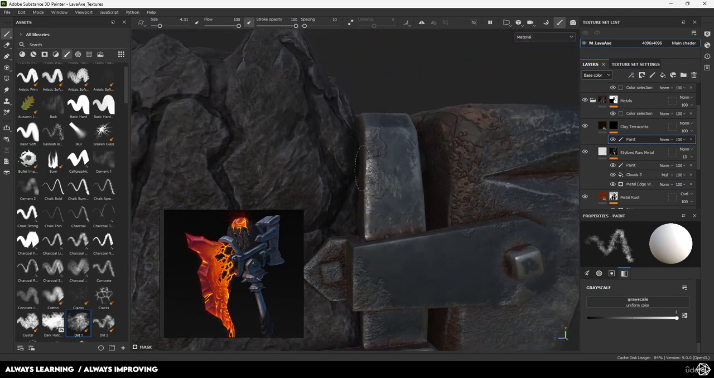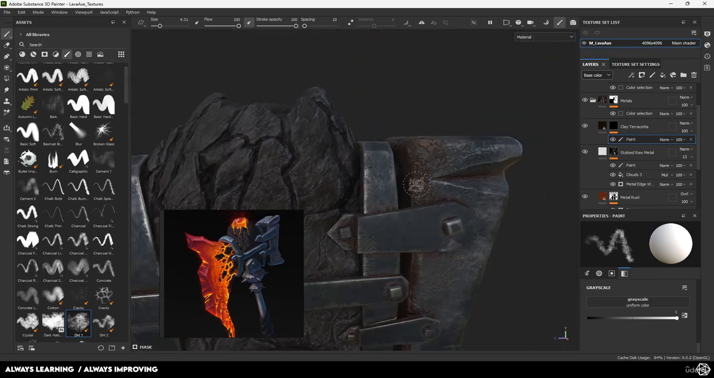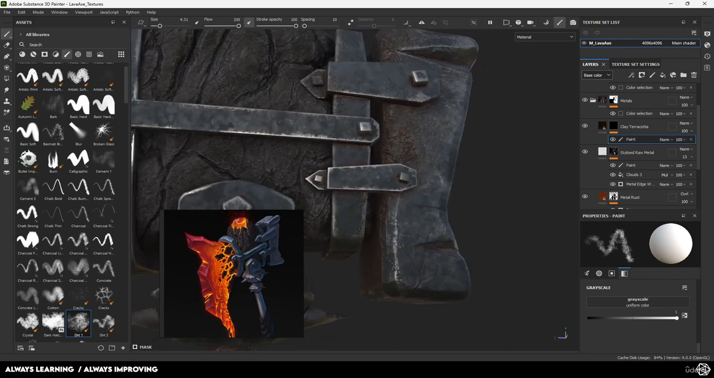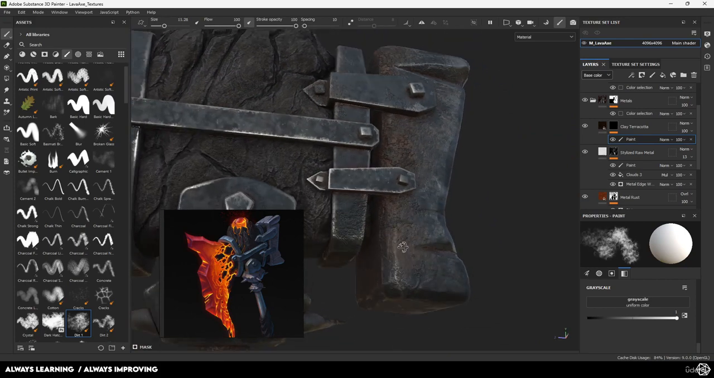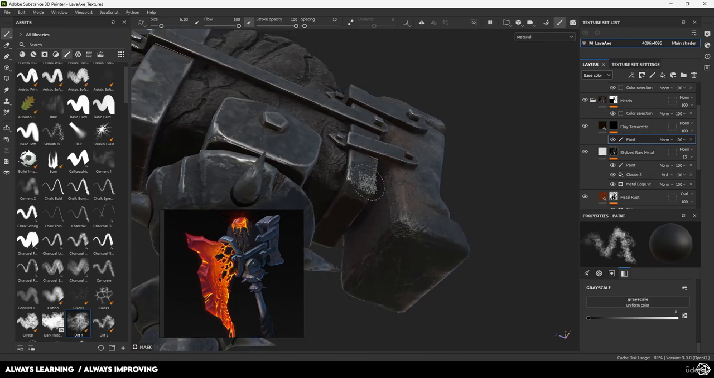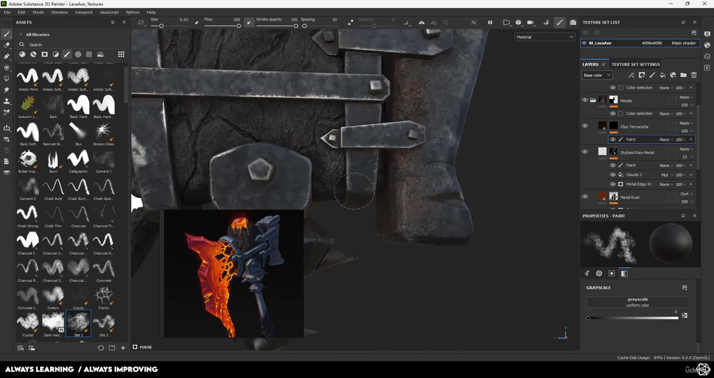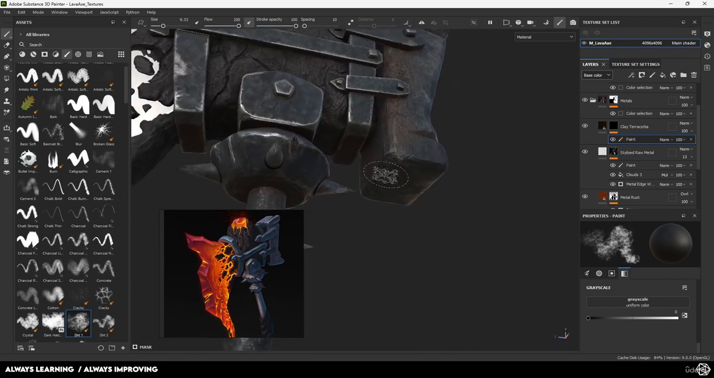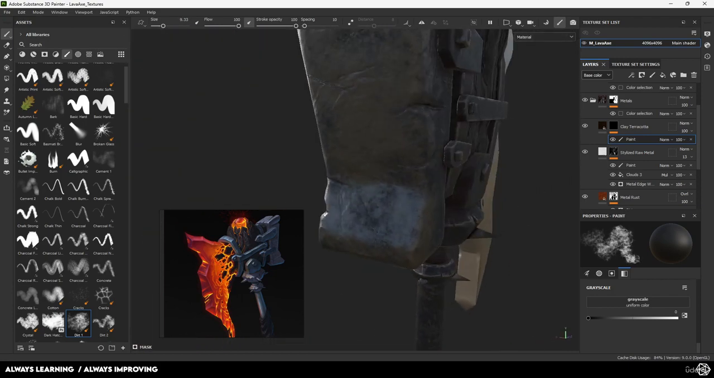So remember when we were modeling these armor bits and I told you no need to worry about them being too simple because we're going to be adding textures to them. This is what I meant. Look how much more interesting we can make the whole thing look by just adding a little bit of that layer and making sure that we get a nice, cool contrast pretty much everywhere.